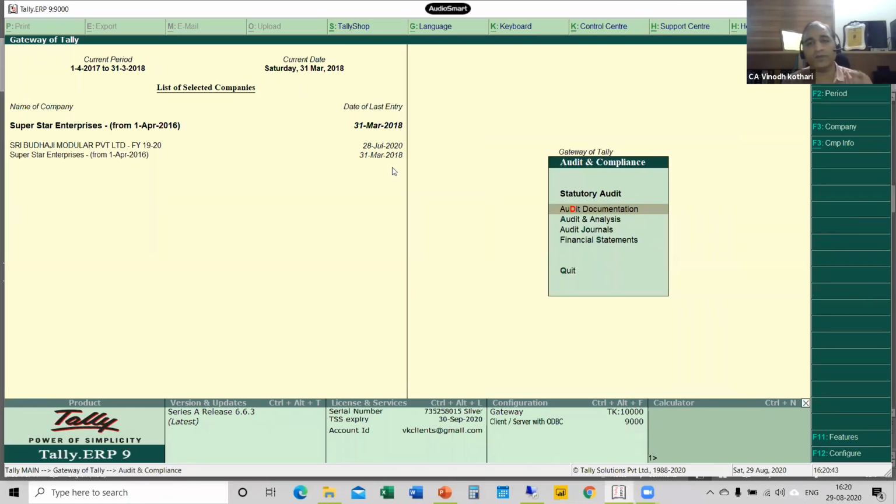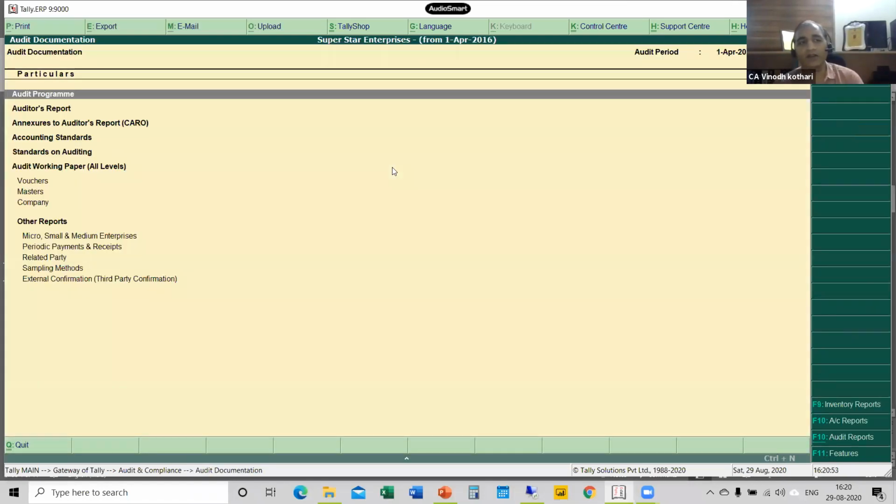Now we are going to plan what is going to be the program of the audit, who will be the team, and what are the work they are going to do. For this we will go to audit and documentation. In this audit and documentation there are two parts. One is your audit program, where we are going to design all the audit programs, who is going to do what. And then there are certain reports required for audit, which we will find here. This we can see one by one.